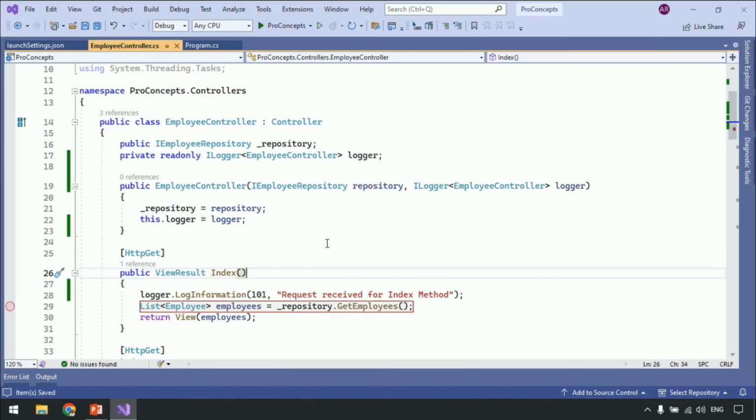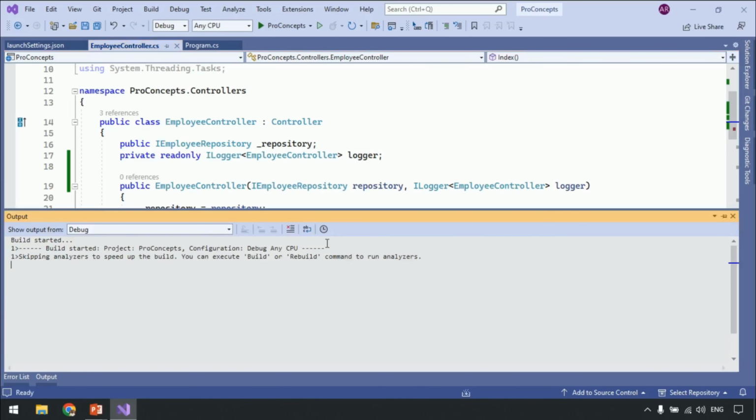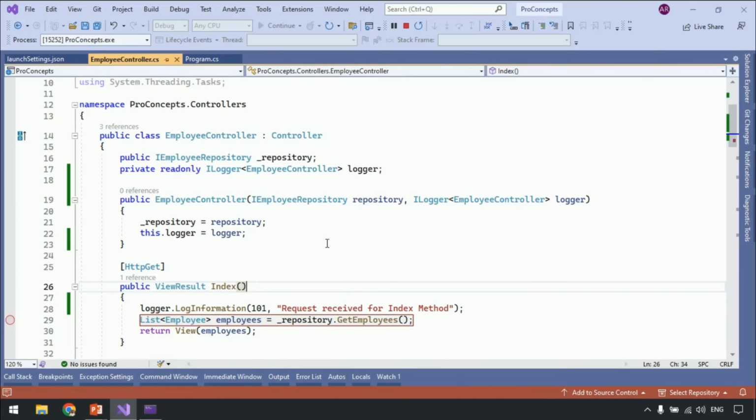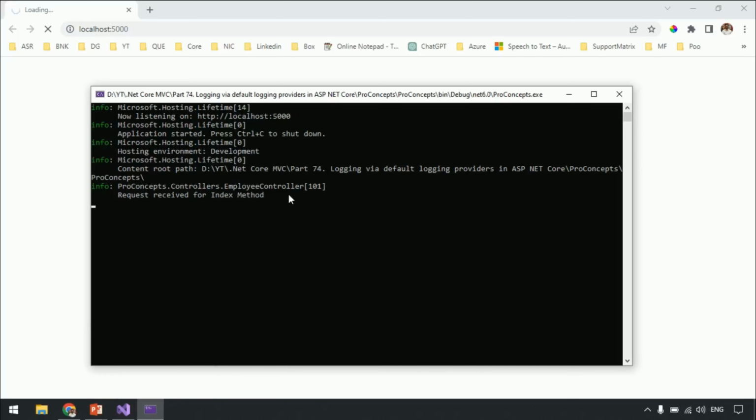All right, let's run our application once again. This time you can see event ID is 101, which is provided as a parameter.